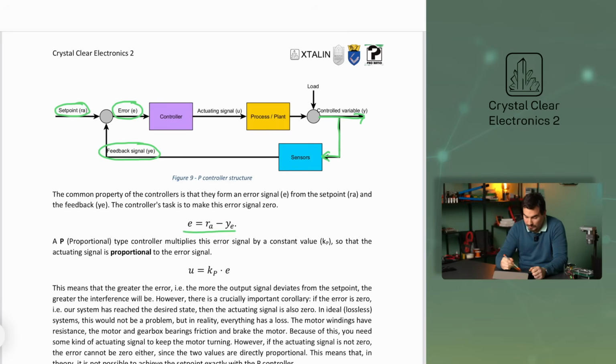A P-type controller multiplies this error signal by a constant kp value, so the actuating signal, denoted by U, is proportional to the error signal. The name of the controller reflects this, as the letter P is derived from the word proportional. This means that the greater the error, meaning the more the output signal deviates from the setpoint, the greater the control action will be. However, there is a crucially important corollary. If the error is 0, so our system has reached the desired state, then the actuating signal is also 0.